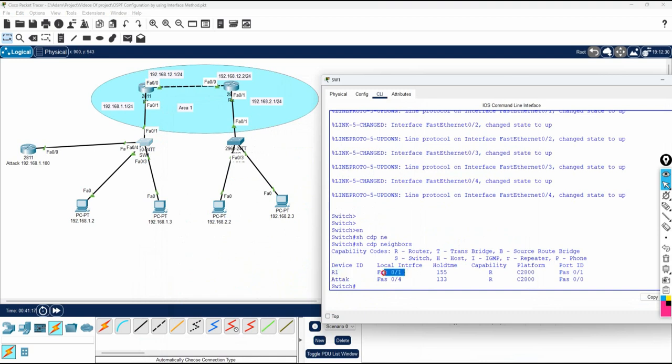And this is my local interface. This switch's local interface F0/1 is connected to R1. You can see the switch is saying my interface F0/1 is connected to R1. And what is the R1 interface? This one, F0/1. So this R1 interface is F0/1.